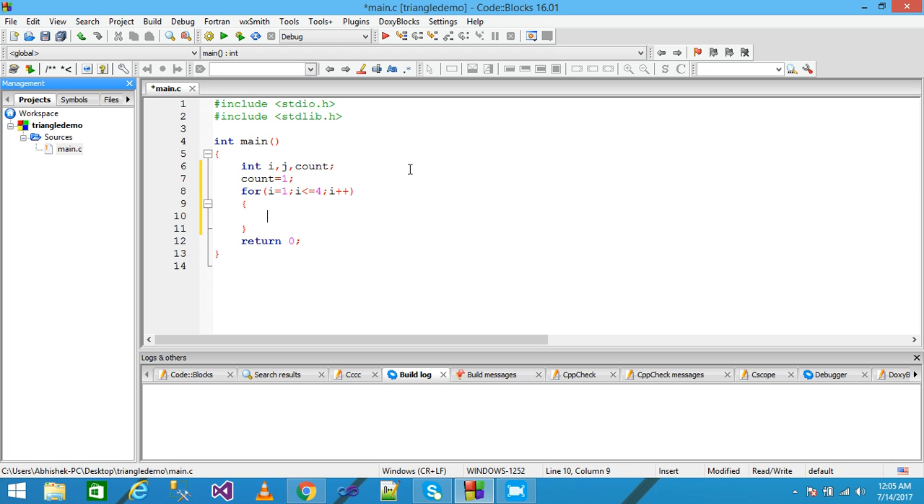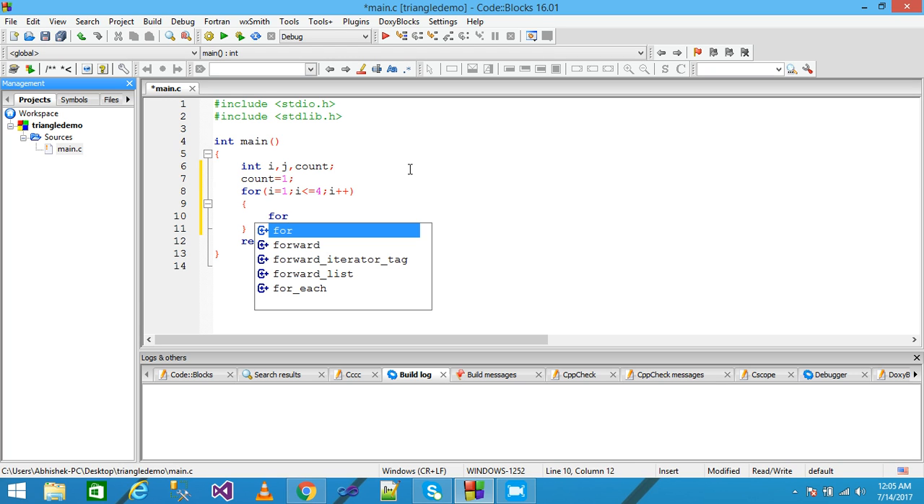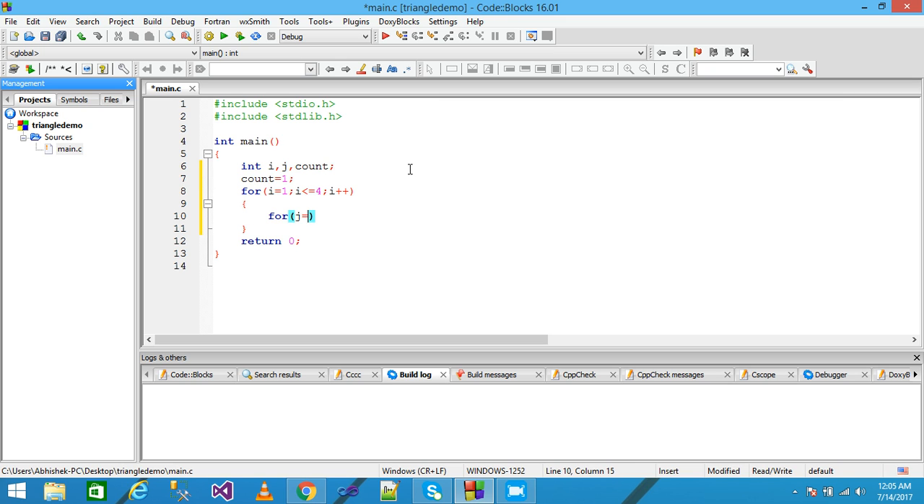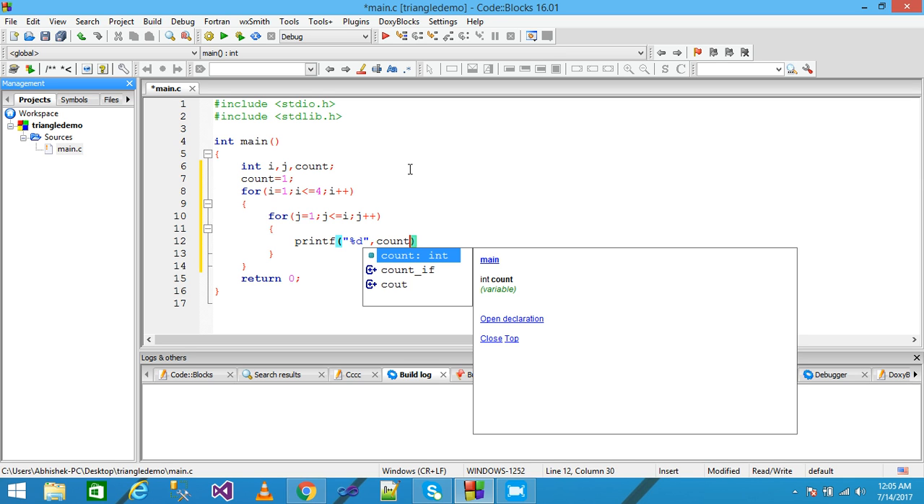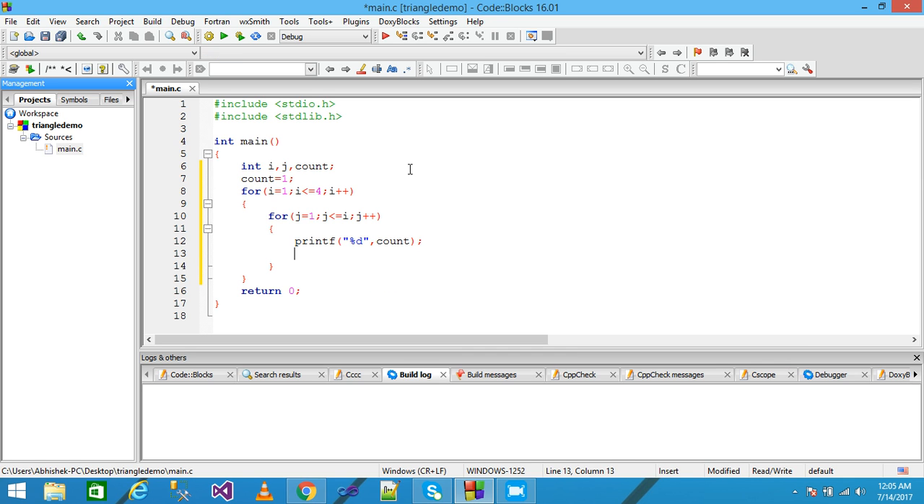Within this loop I am using another loop: for j equals 1, j less than or equal to i, and j plus plus. Okay, and within this loop I simply write printf, then "%d", comma, count, and then semicolon. Okay, and then count plus plus. After closing this loop I simply write printf and then "\n", and terminate it with a semicolon, and then save it.